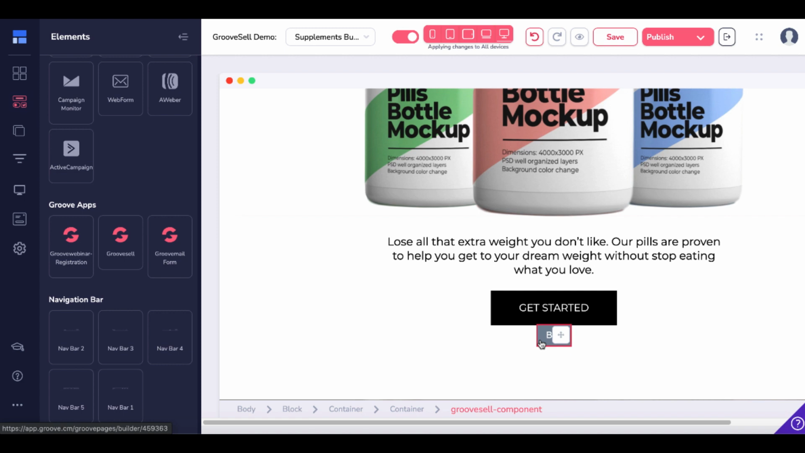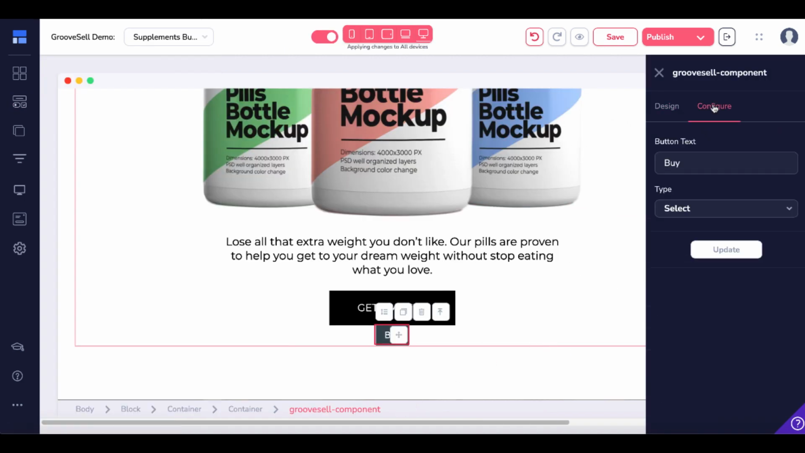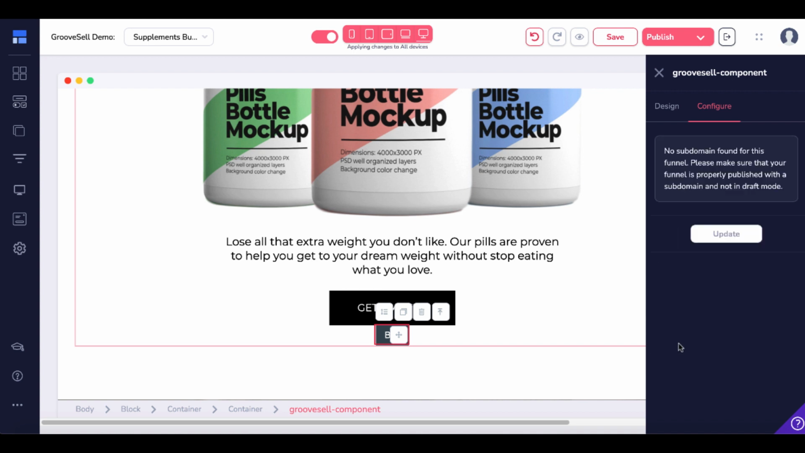You're going to see it has a button called Buy. This is the GrooveSell component, or the Buy button. We'll go ahead and leave that as Buy. Type, checkout page, funnel, test product 15, product, test product 15. And here we run into an issue: no subdomain found for this funnel. Please make sure that your funnel is properly published with a subdomain and not in draft mode.